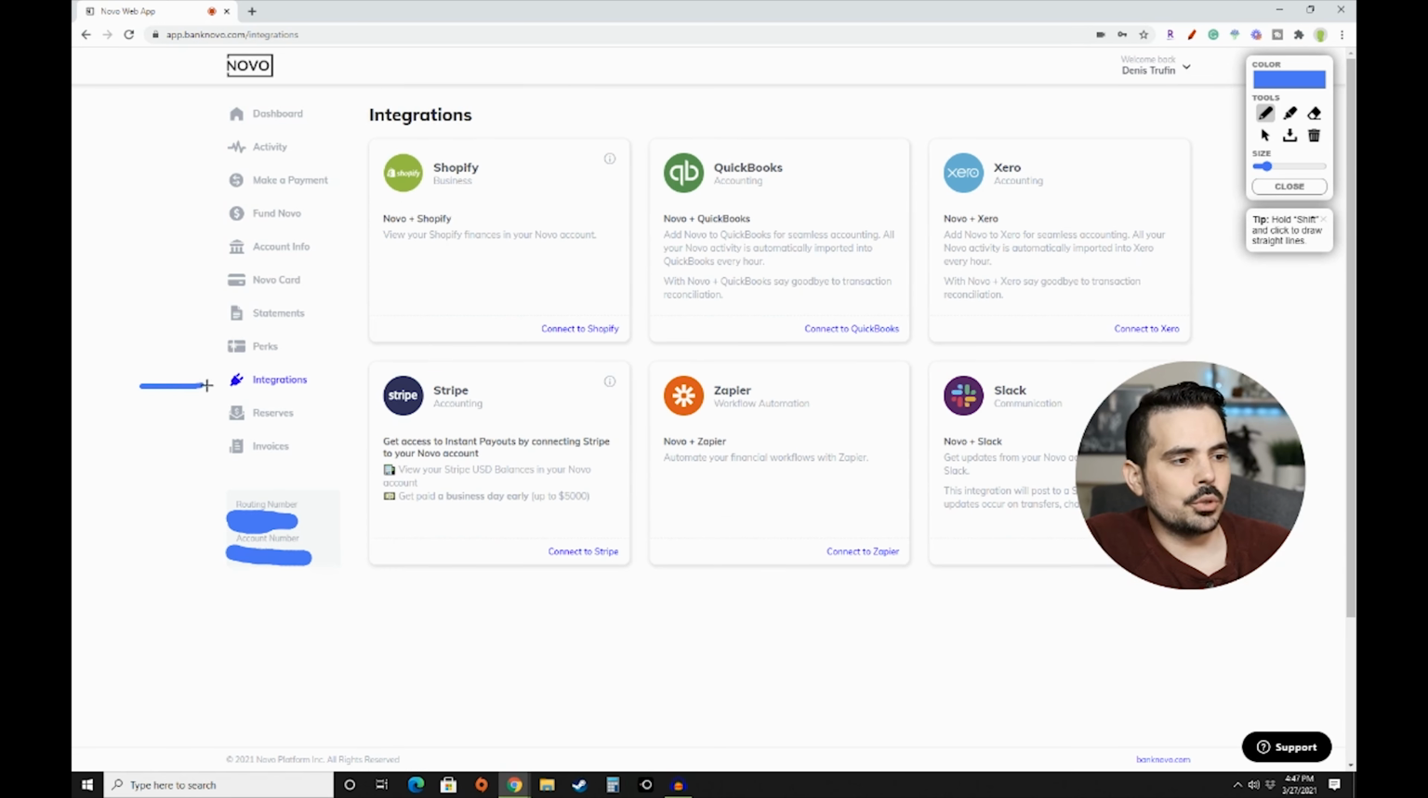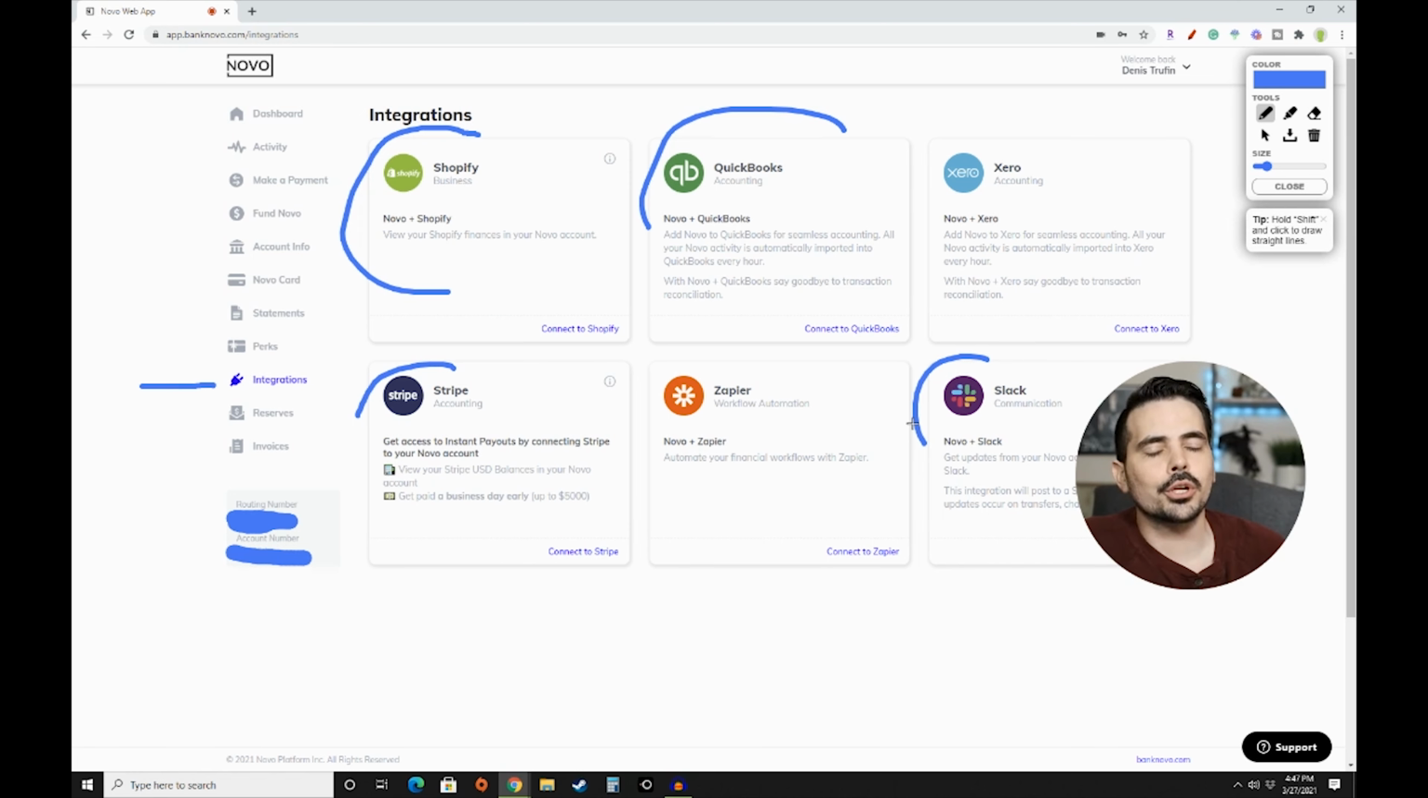So here we actually went to the integrations. You can see right here, like we talked about with Shopify, you also have QuickBooks, you have Stripe, you even have Slack as well too. So there's some really great integrations for you to be able to connect your bank with some of these services that you might already be using.